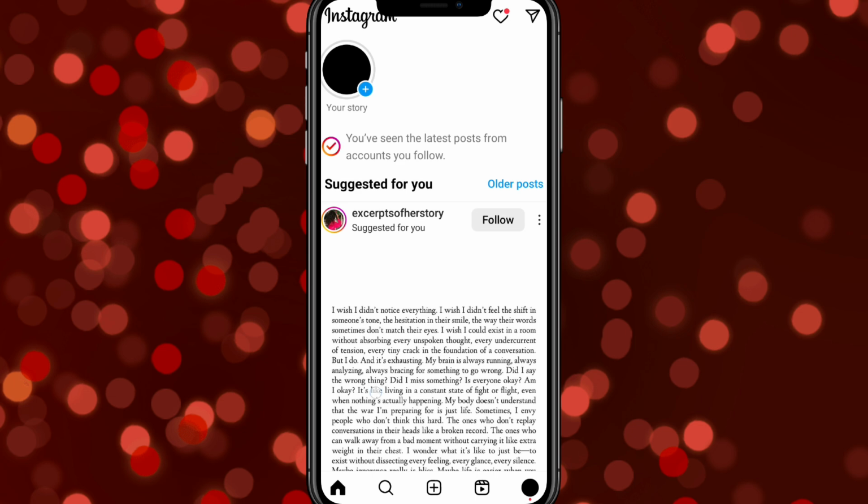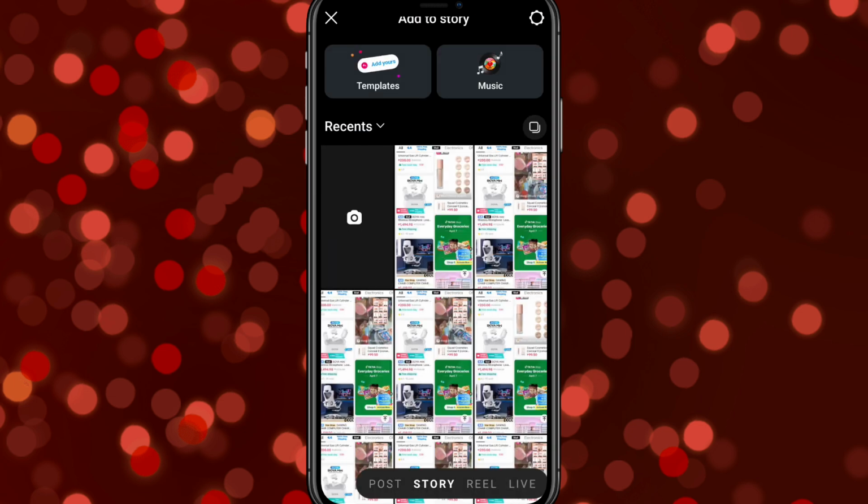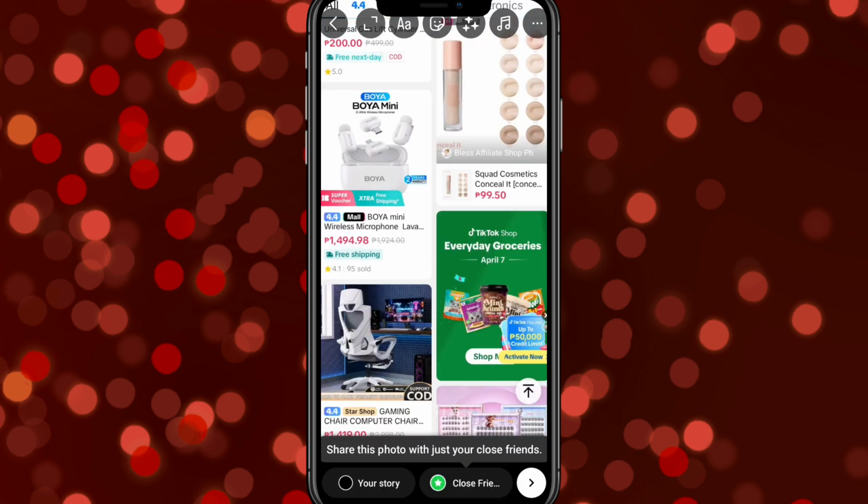Then just slide to the right, just click this icon. And from here, you can choose the photo that you want to add to your story. Say this picture for example.